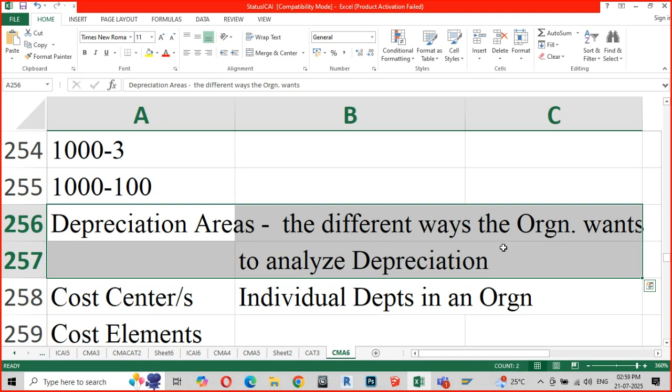Was this understood? So depreciation area is also one of the concepts which could be new to you, at least from the terminology perspective. This could be a new thing for you.